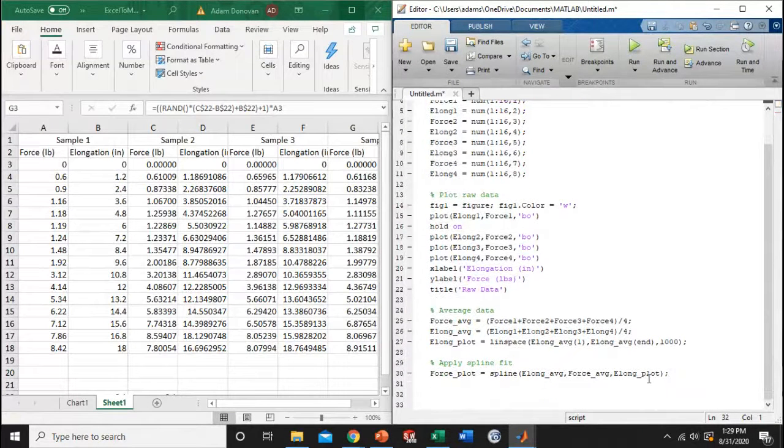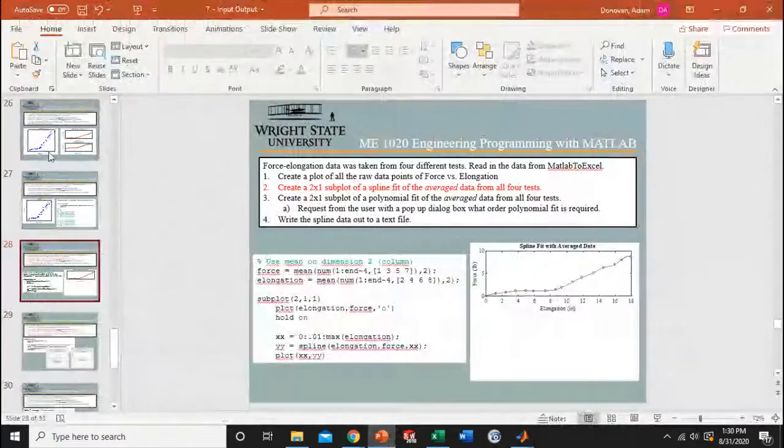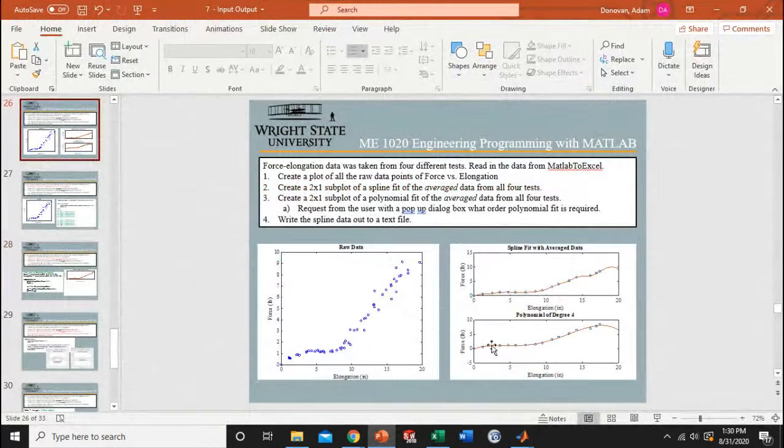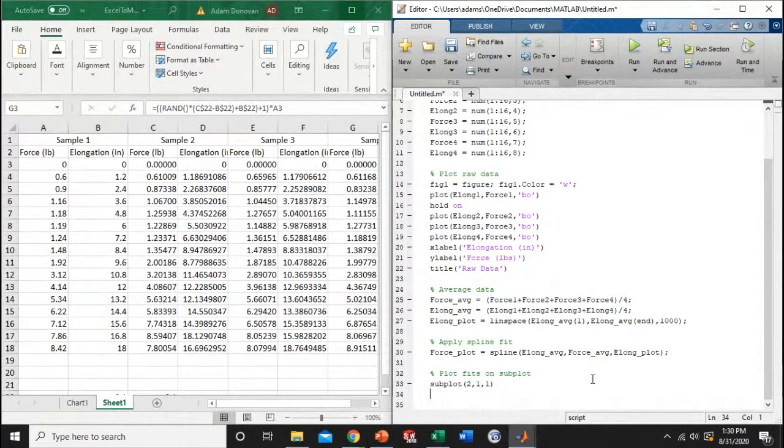So now I can go and plot. I'll do my first subplot. Remember, it's going to be a matrix of plots. If I show you, it'll be evident. It's a matrix of plots, two rows, 1 column, and the first plot is where I'm going to put the spline. I can create my whole figure before the subplot, so I'll do fig2 is equal to figure, and then I want it to be a white background.